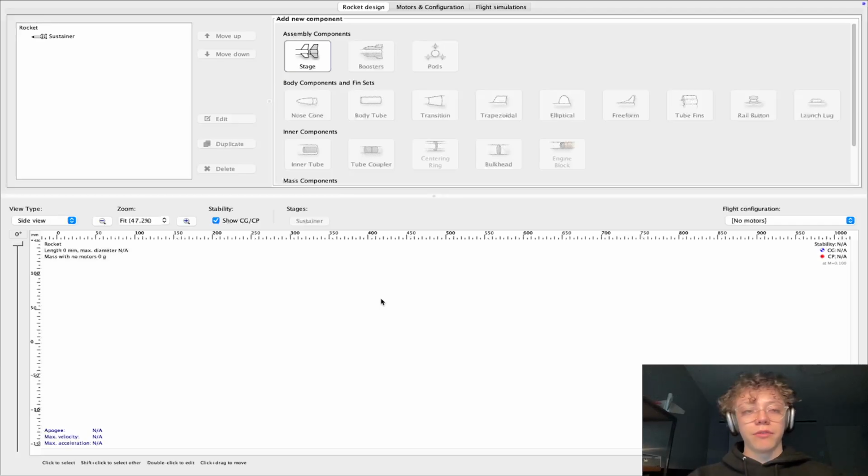And then to start off with OpenRocket. So OpenRocket is a software that we use and most people use for designing rockets at this scale. So it's very important that if you don't have OpenRocket, go ahead and install it. There will be a link in the description.